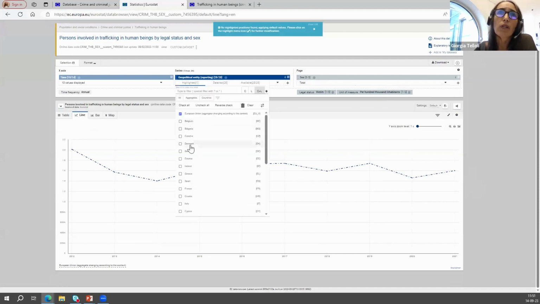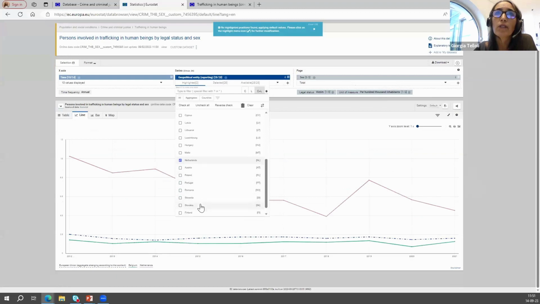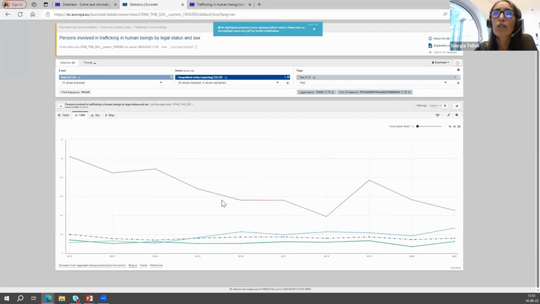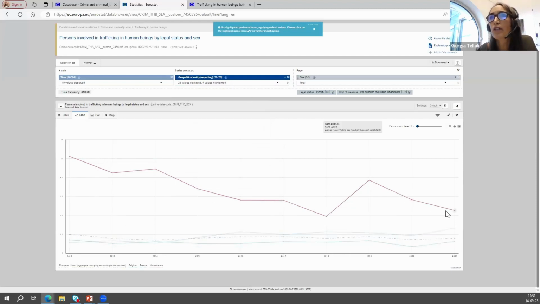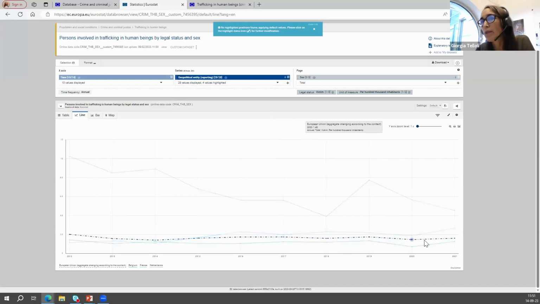But then I want to add other countries. So, for example, I want to see Belgium or the Netherlands or France, for example. And okay, so here I have all the countries. So I can add the country that I prefer. You can see the Netherlands has a very high value compared to the European average, because they have had in place a system for many years to detect all the victims, also the presumed victims.